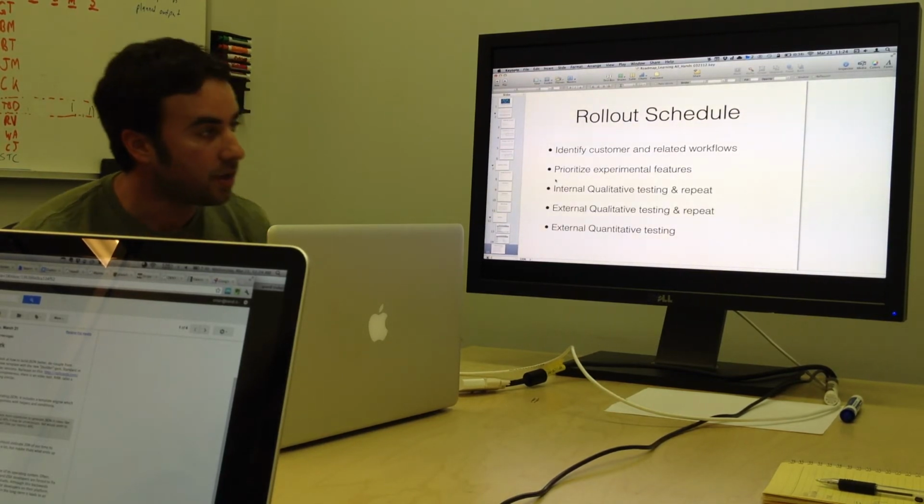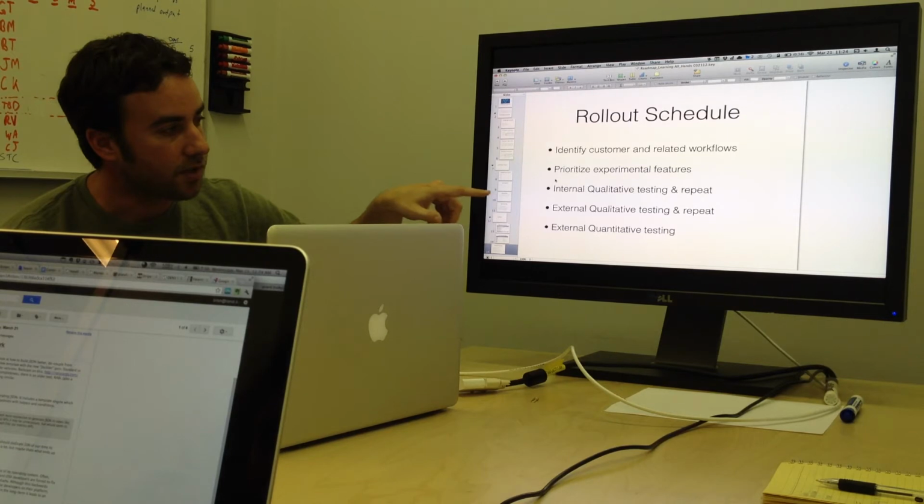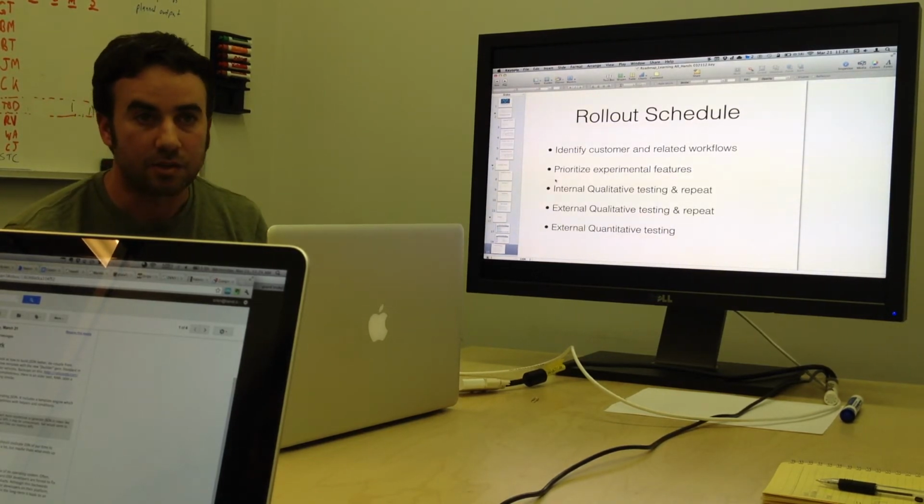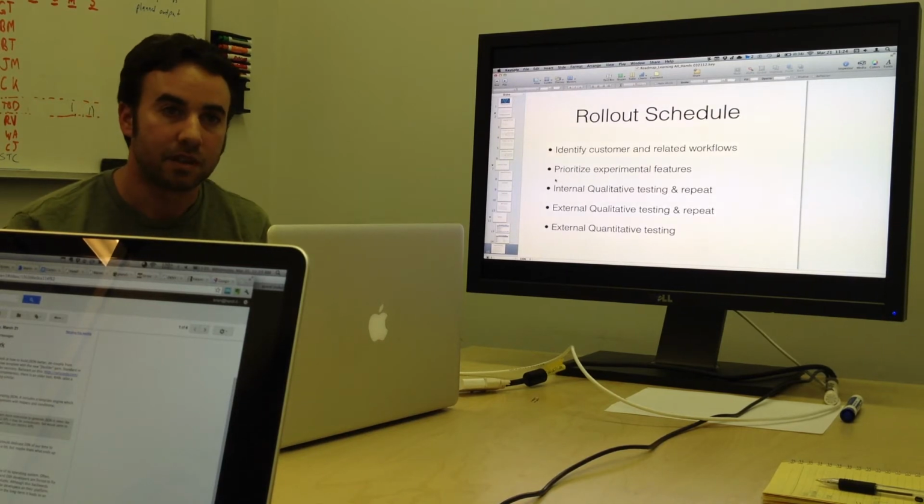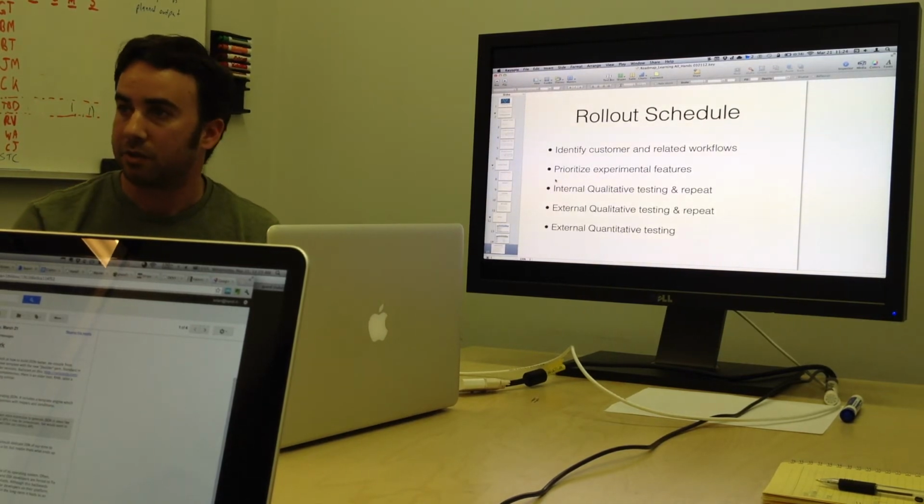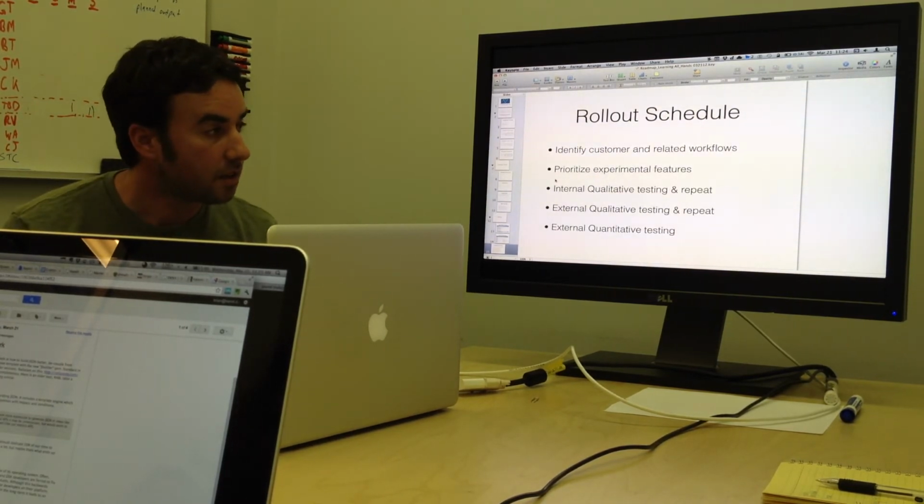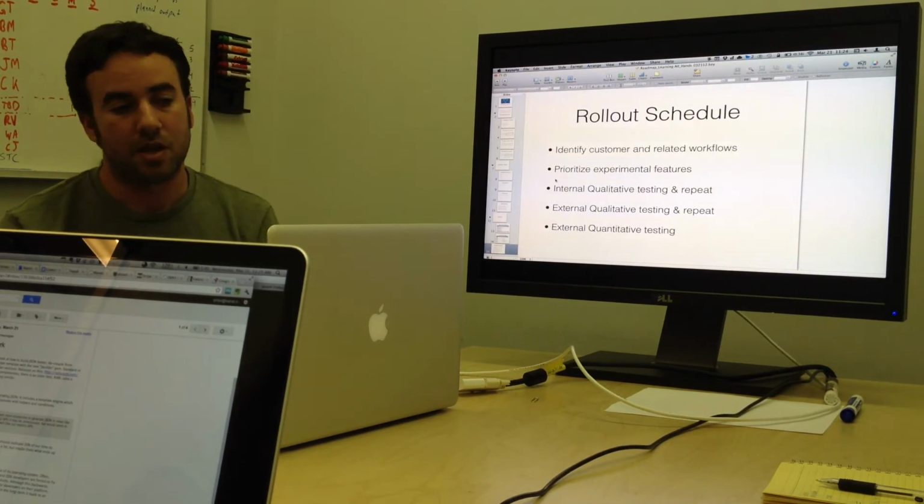So we'll do the internal qualitative, external qualitative, and then external quantitative, and just repeat as necessary until we've met these thresholds and some notion of what value we're delivering. So that pretty much wraps it up.